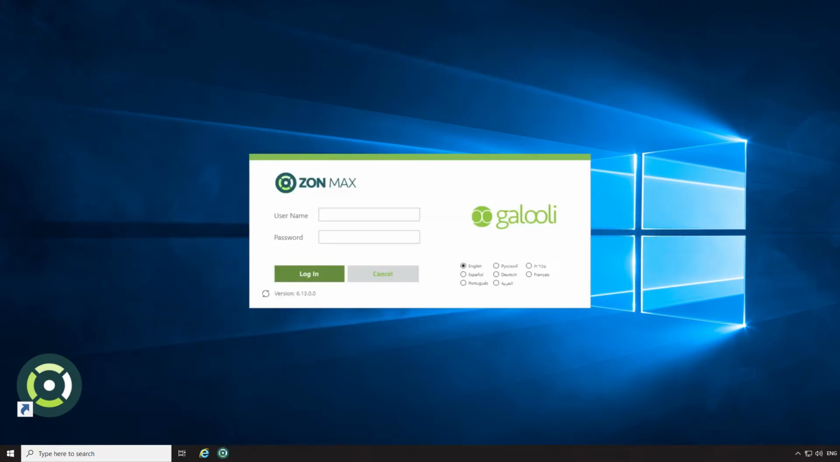The login screen allows for an easy and quick login process. To log in, enter your username and password provided by your system administrator. Select your preferred language and click Login.